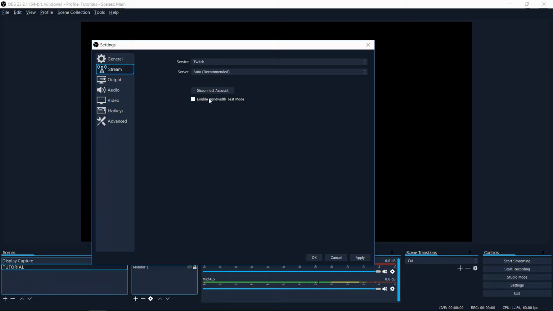And there is also a bandwidth test mode. So if you enable bandwidth test mode, what you'll be able to do is to check your internet speed, basically, without actually live streaming to Twitch. So it'll send the data to Twitch. You can see if your internet is capable of the bitrate settings, for instance, without actually going live onto Twitch.